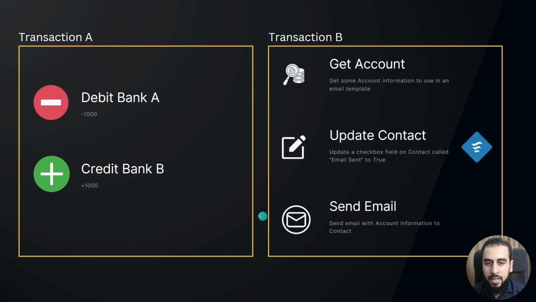Now let's look at an example from Salesforce. Imagine you have a flow where you are getting an account to retrieve some information that we are going to use in an email template. And then we are performing an update on a contact record. Let's say that we have a custom field called email sent. That's a checkbox. We want to check this box to true. When we check that box to true, that might trigger another record triggered flow. And then we are going to send an email with that information.